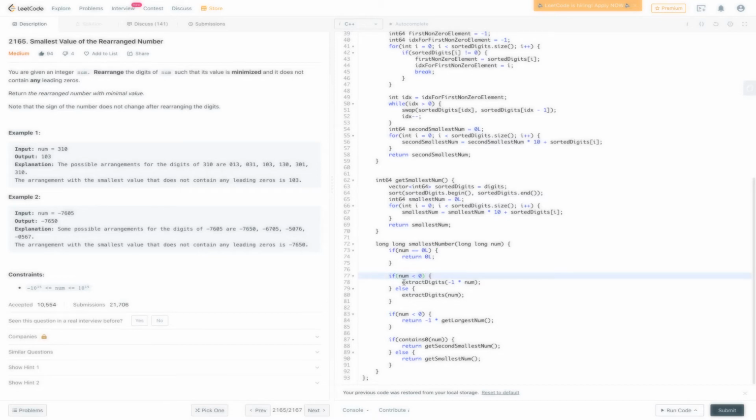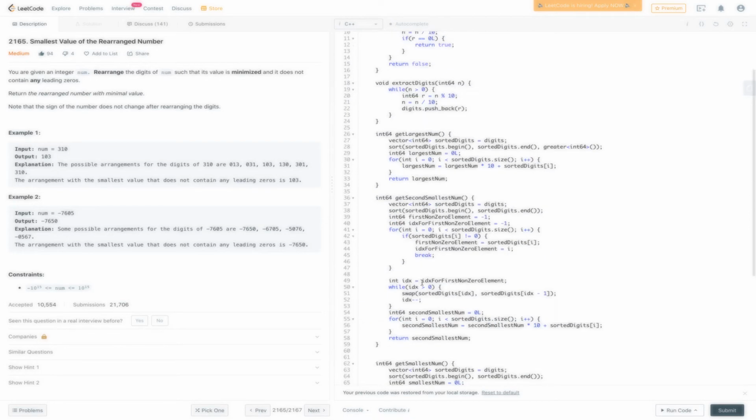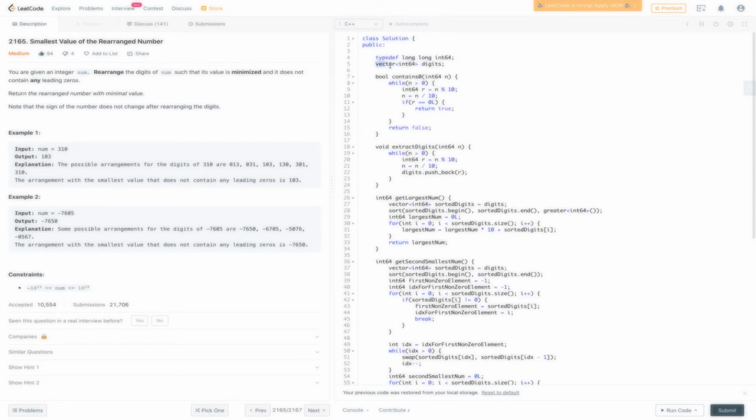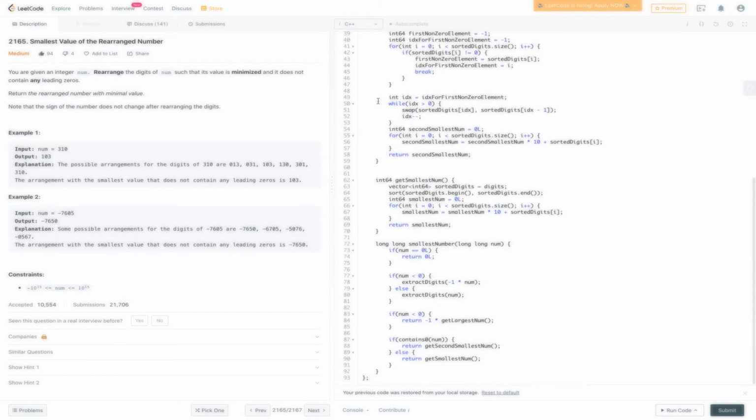If the number is less than 0, I try to extract the digits here. I store these digits in another array, which is a global array I have defined here. It will store all the digits in the number. So if the number is negative, I multiply it by -1 again so that I get the positive number, and then I'm able to extract the digits. I'll come to the implementation of this also.